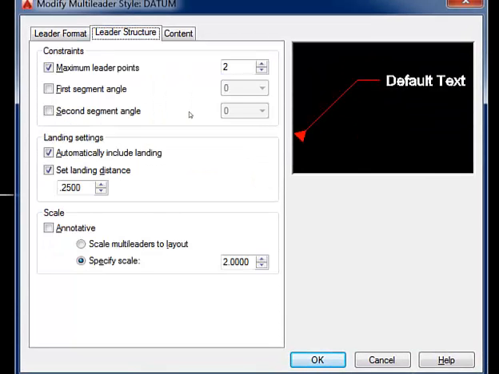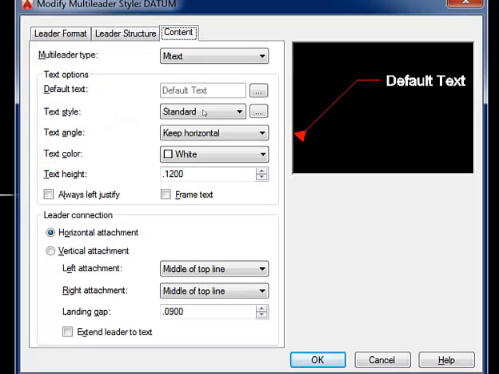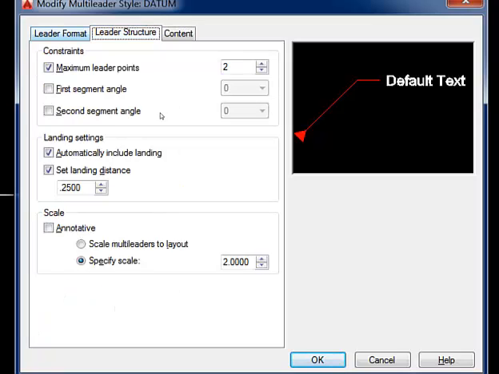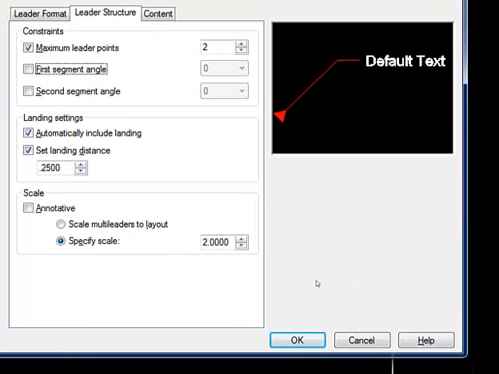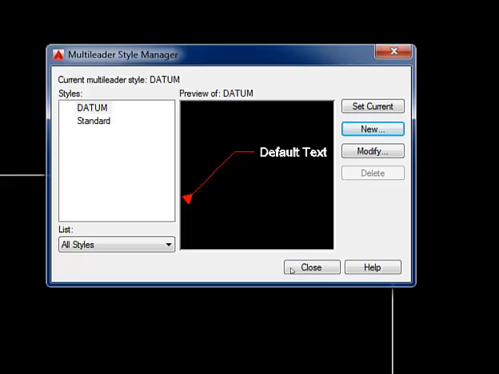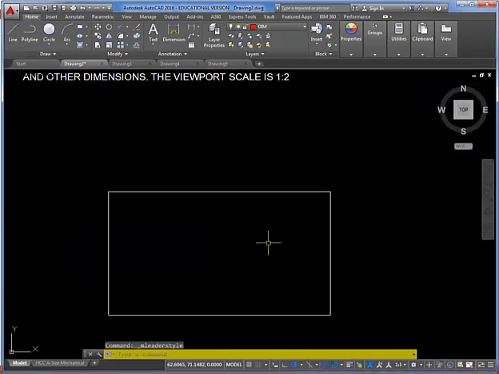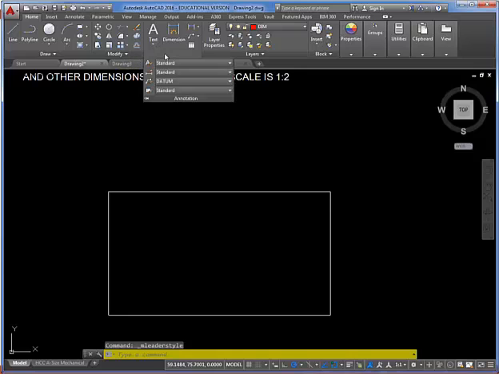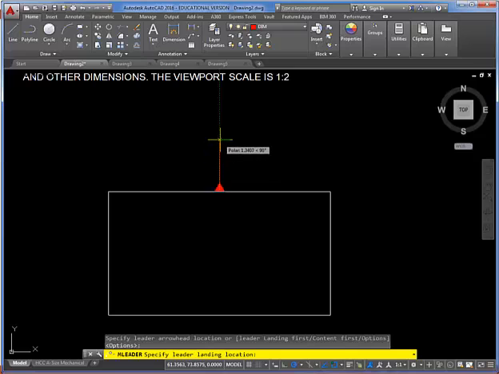And then, I can't remember if I constrained the angle or not. I don't think I did. Per segment angle, well, no, because that would lock it in horizontally. So let's stick with that for now. I think that's all I did on this one. So now, it's just a simple matter of using the leader with the correct style. And I can create my little symbol.